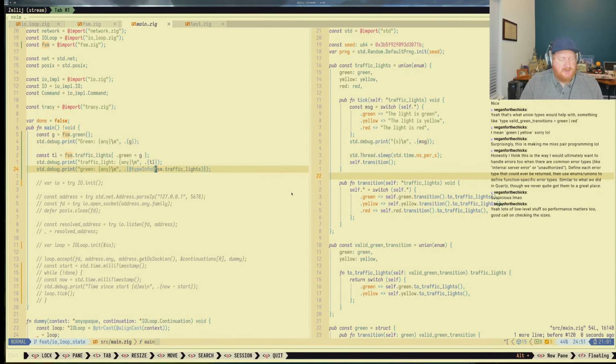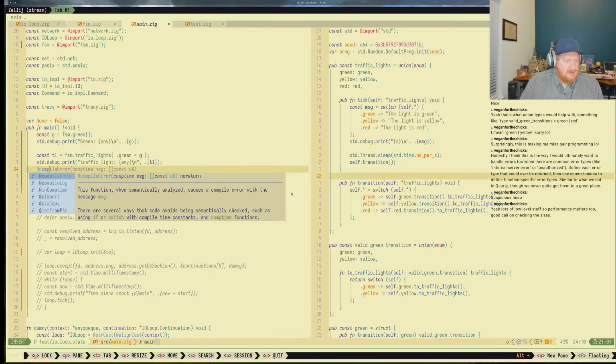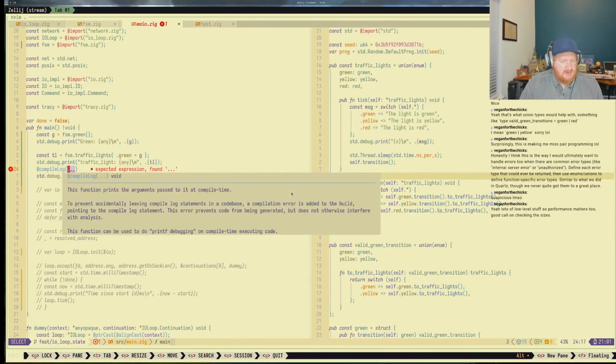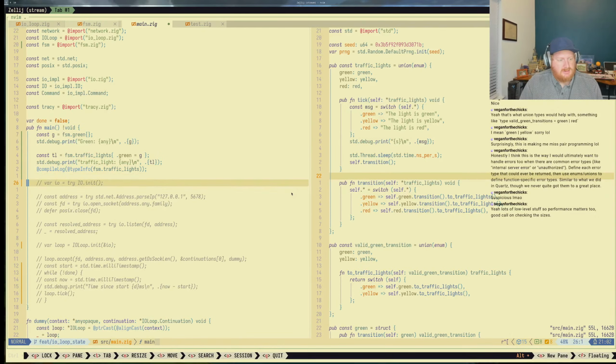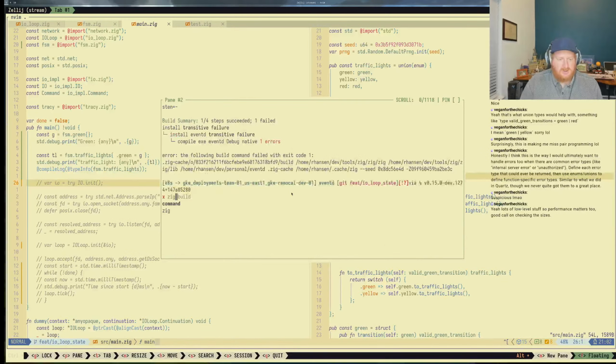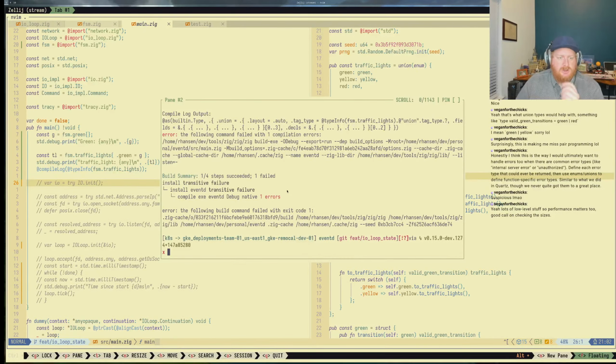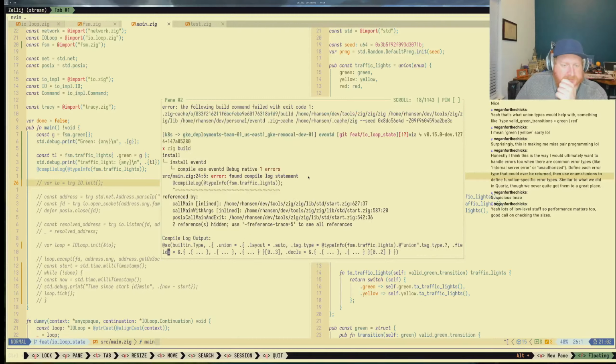Oh, I think it's because I'm trying to print it at runtime, which obviously can't happen. Duh. So how did I do this in the past? I think there's a compile log. Okay, cool. So there we go. So found compile log. It doesn't actually let you build it with logs in it.